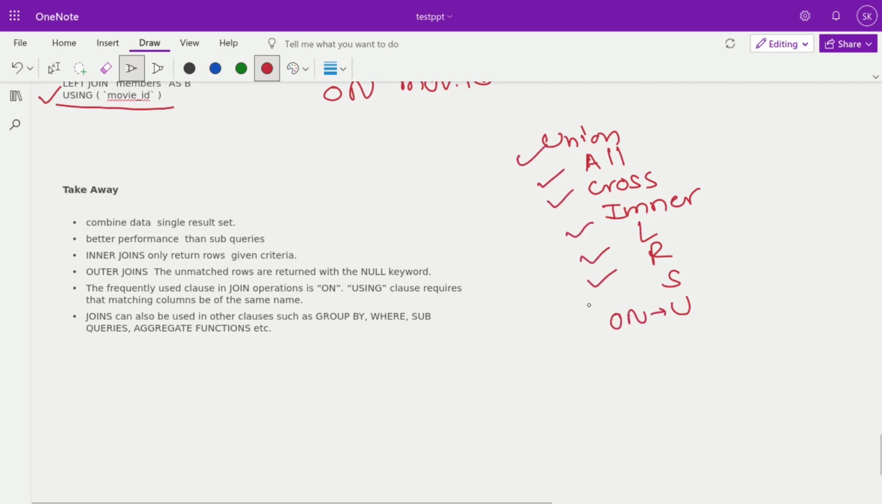Okay, what is the takeaway from today's session? Combining the data in a single result, that's why we are using joins. Joins provide better performance than subqueries, so you can easily move from subqueries to joins. Inner join only returns the data matching the criteria, the intersected data. In outer join, unmatched data is provided as null, which we already checked with the example. Instead of ON, we can use the USING keyword, and join can be used with group by and where clause. This is applicable everywhere. We also checked examples where the where clause is applied.